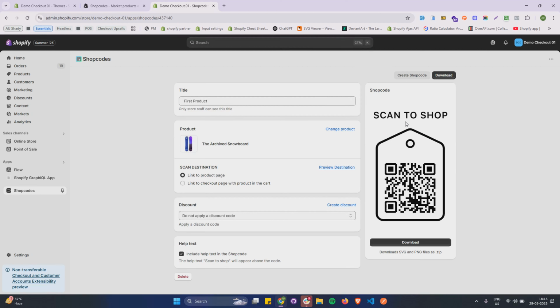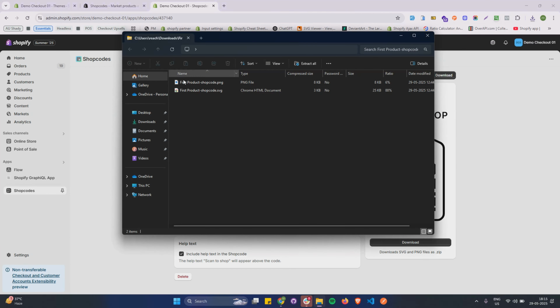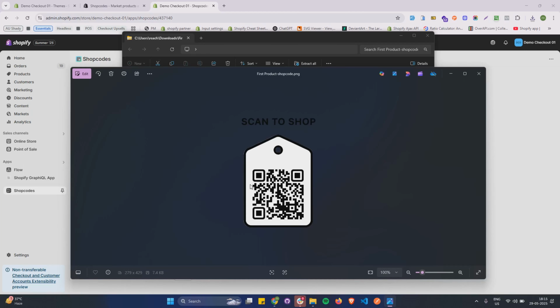Now you will see the preview of the code, and below it is the download button. After clicking on it, Shopify will download the zip file containing the SVG and the PNG files of the image. Now we will click on download, and here it is downloaded, and these are the images. It is taking a bit of time. Yeah, now here it is.